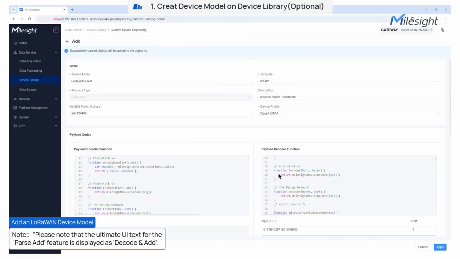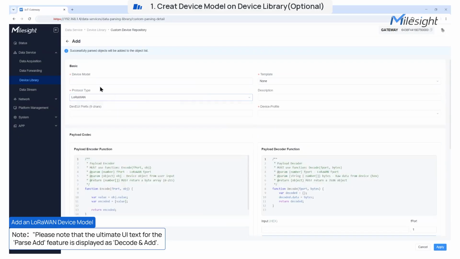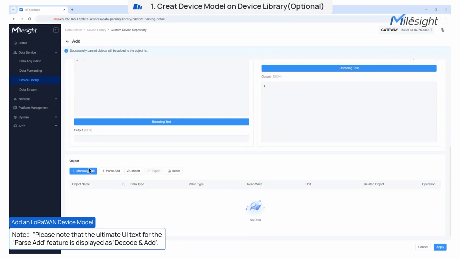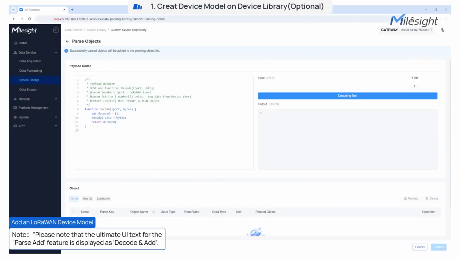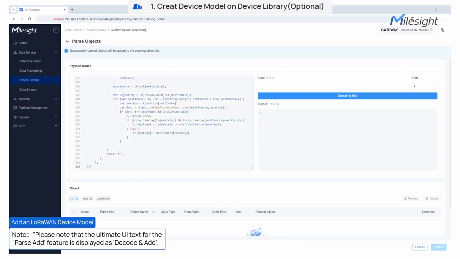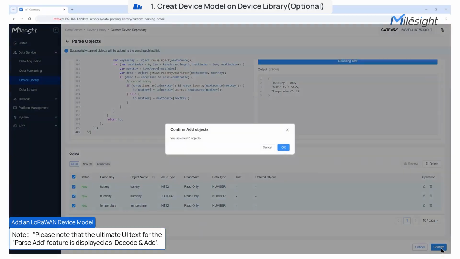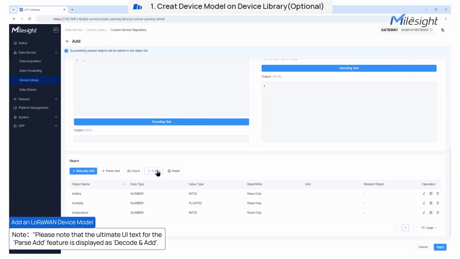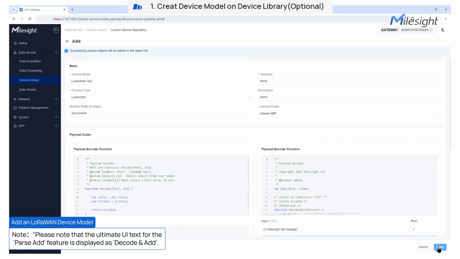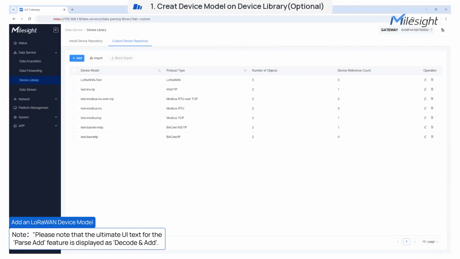If no suitable template is available, select None and choose the LoRaWAN protocol. You'll then need to fill in the information manually. A payload codec example is still provided for reference, but you'll have to add objects and perform all other edits yourself. Batch import and export of objects are also supported. Once done, apply the device model.